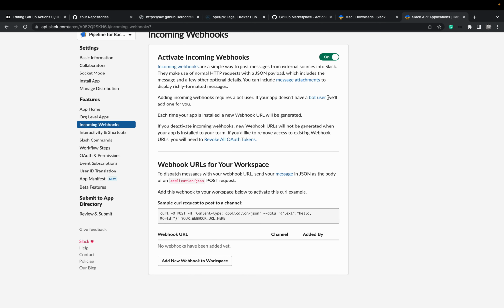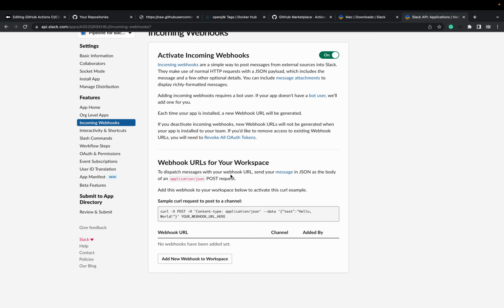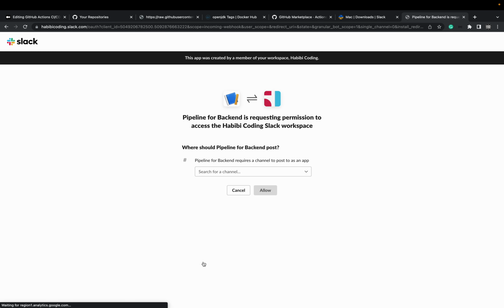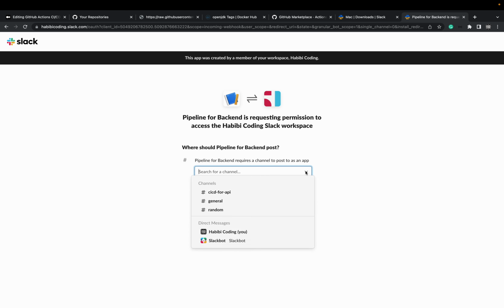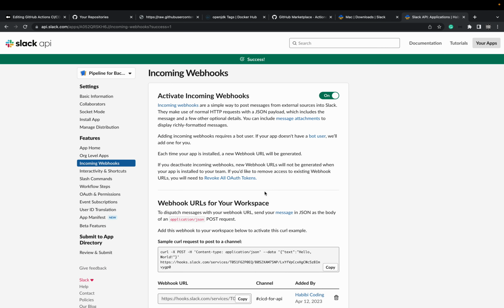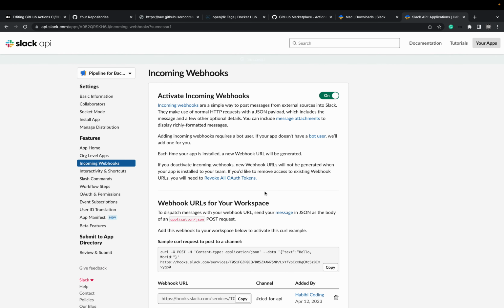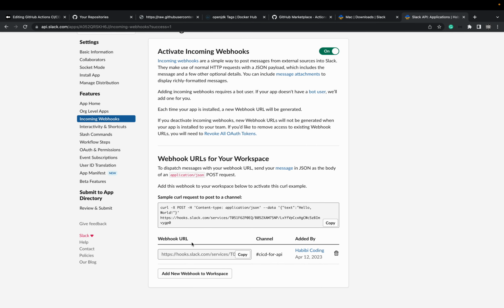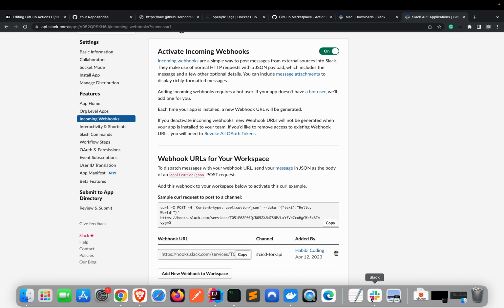What we are now going to do is add a new webhook to our workspace. Search for a channel. We have to define a channel. Here we have the CI/CD for API. Say allow. This might take a few seconds, I hope. Okay. Now we have a webhook URL. This is everything we need right now, but let's just move to Slack.